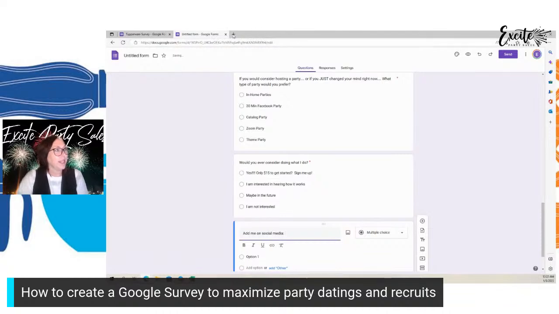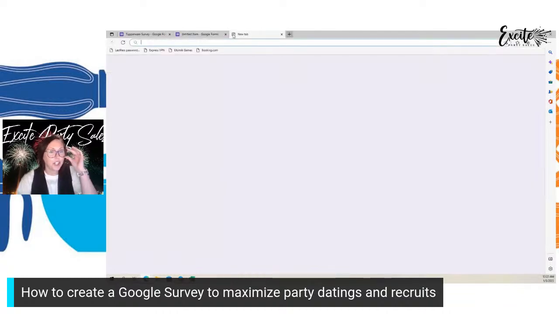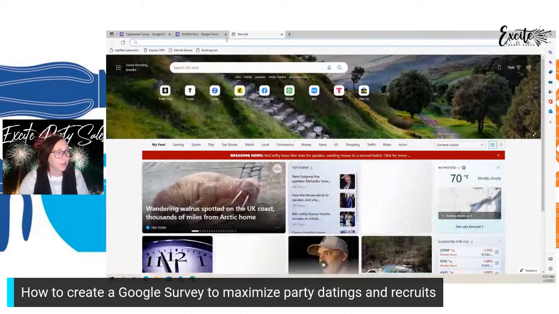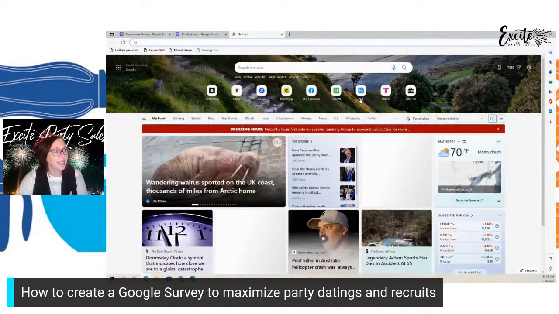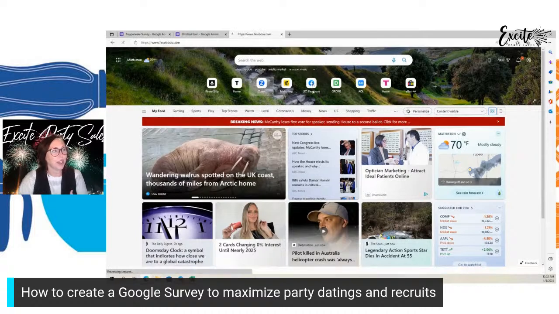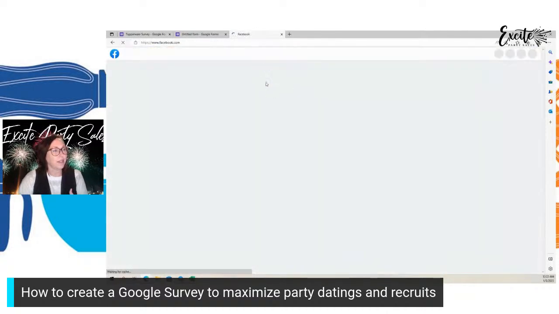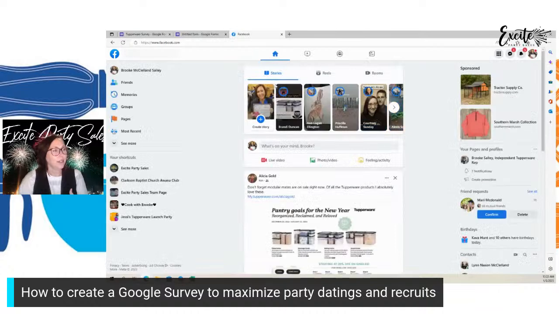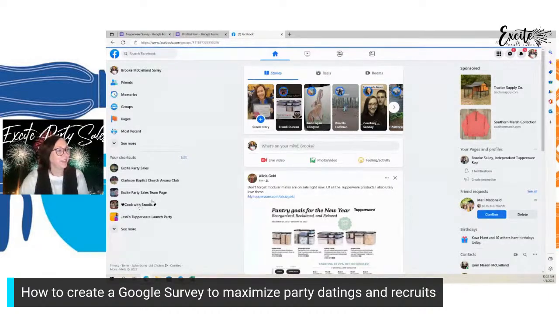So let's go to my Facebook. And I'm going to show you, if you do not know how to get the link to your VIP group, this is really easy when you do it from a computer. You can just go copy it. So we're going to go to Facebook so we can snag that link. My VIP group is Cook with Brooke. So I'm going to go to that bookmark on the side of my computer.